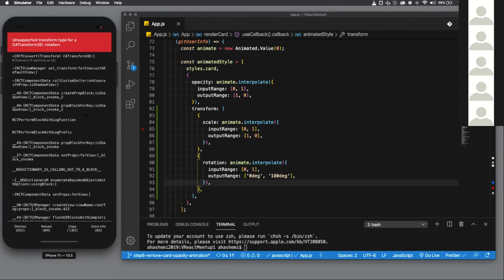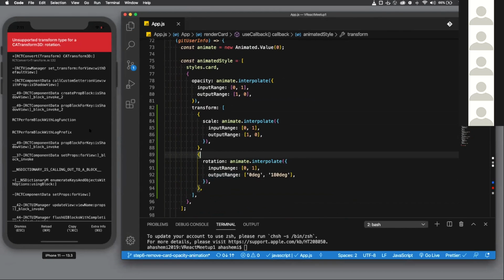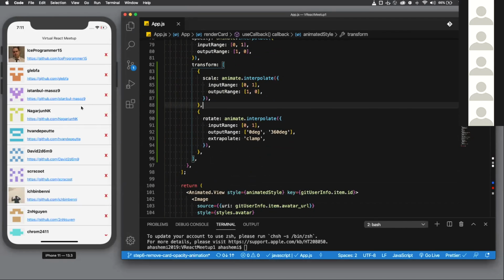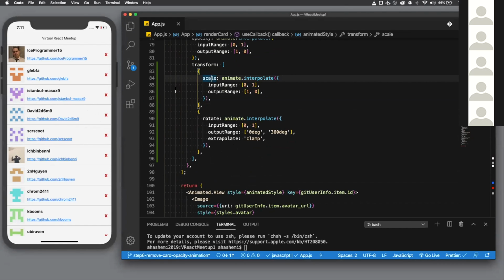Now it should work. I'm getting one error again. I think it's because of the way. Yeah, the problem was it is rotate, not rotation. It was my mistake. So let's see in action. When I click, you can see it's actually rotating and scaling down.